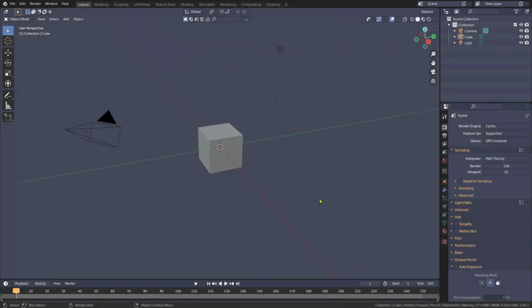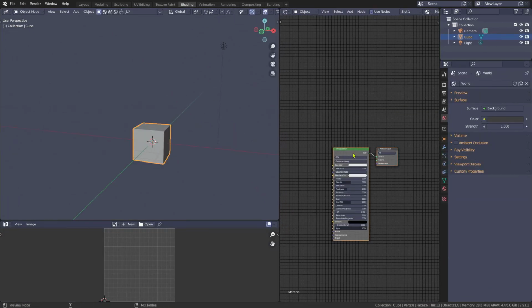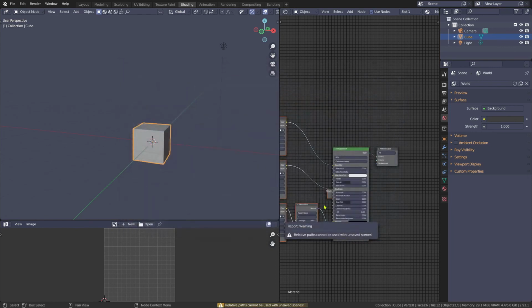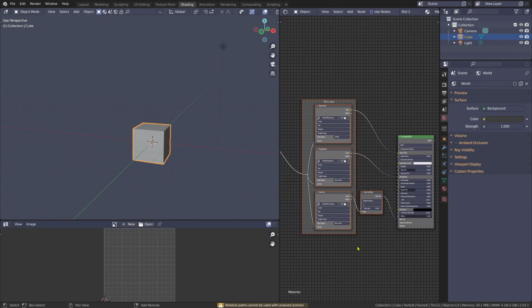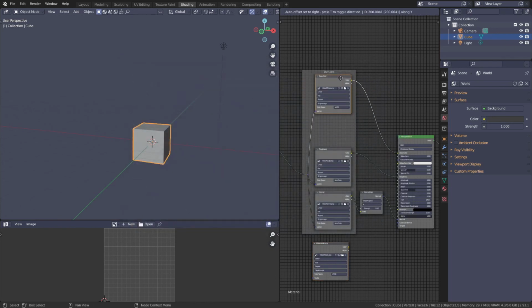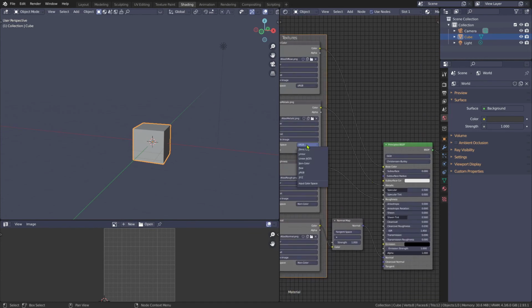Let's use the forgotten default cube. Select it, go to the shading workspace and select the principled shader. If you named your textures with diffuse, rough and normal at the end, you can press Ctrl+Shift+T to select all of your textures and plug them in automatically. If it doesn't work, you can manually add the images by pressing Shift+A and searching for image texture. Remember to set all the textures but the diffuse as non-color.